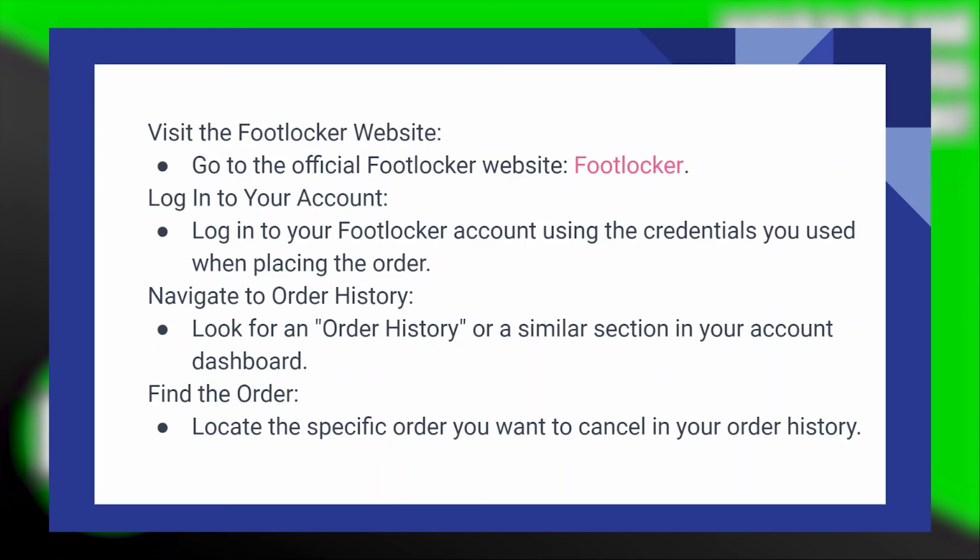Canceling a Footlocker order online is very easy to do. Today I'm gonna show you how to do it. Go to the official Footlocker website. You can find this just by searching Footlocker. Log in to your Footlocker account using the credentials you used when placing the order.